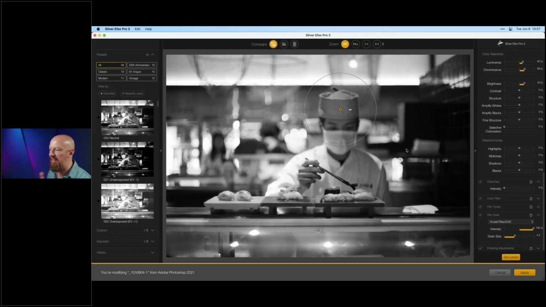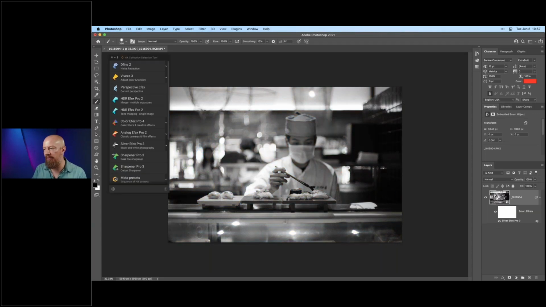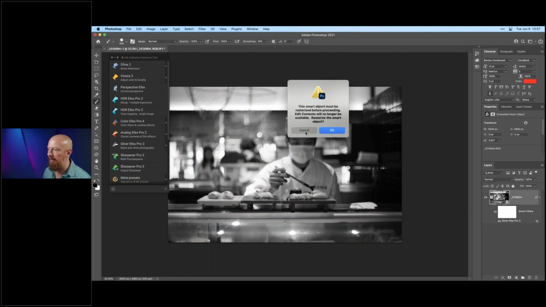I've done this. Let's say this is the end result of what I want. I like it. Hit apply. I'm applying this back into Photoshop. Now remember, this is a smart object in Photoshop, a smart layer with a smart filter. I'm now going to save this. So I hit Command S.